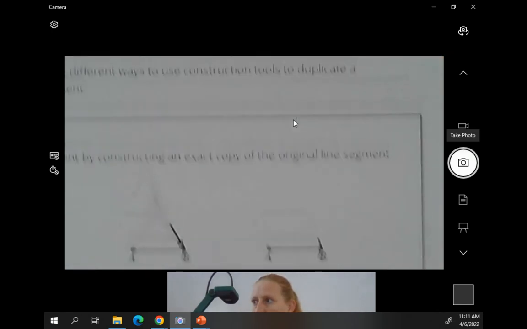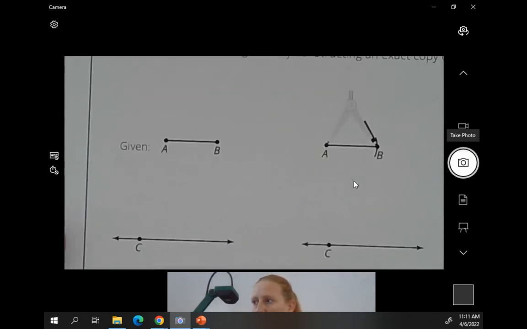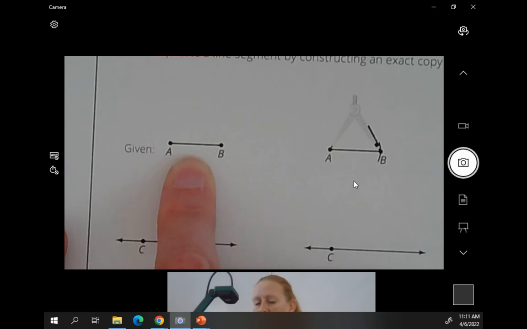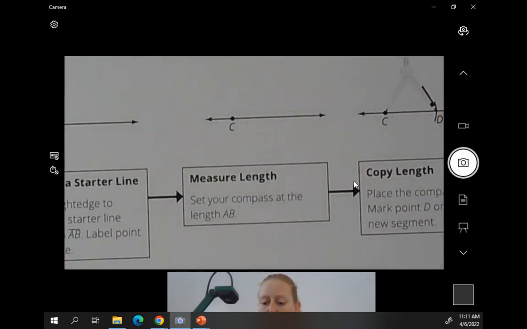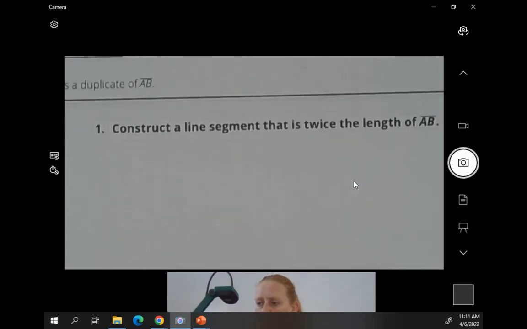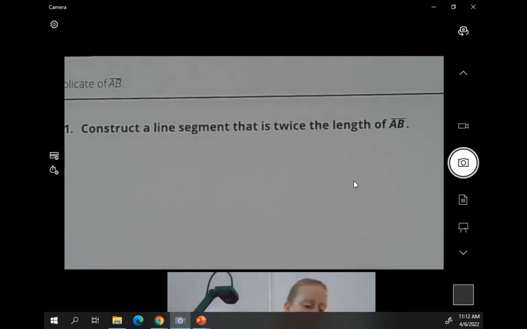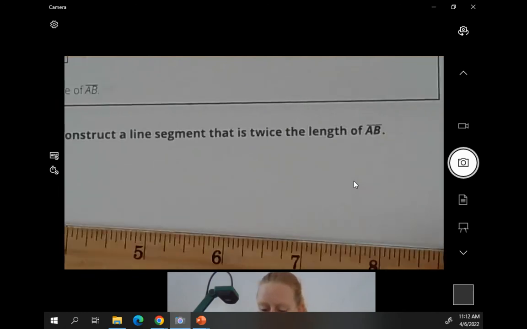So here I have your book, right? This is what you have. There's segment AB. I want to make a segment that's twice as long as that one. So down here where I have some space, I'm just going to start off by making a starter line, a really long starter line, okay?